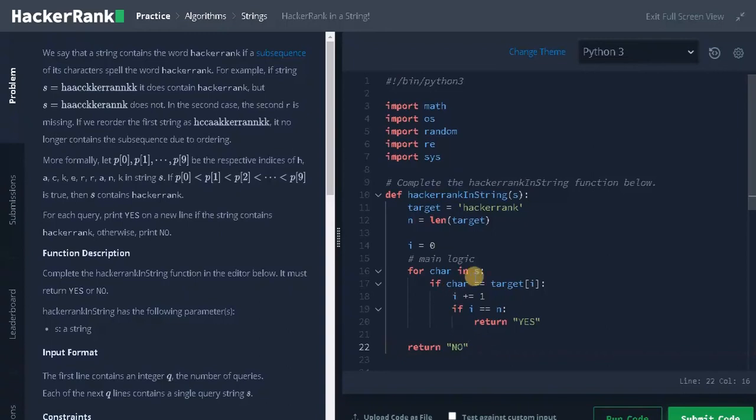Just a little overview. We are iterating each character from the original string and checking if it matches with the target string. If it matches, we are incrementing the index of the target. If the target index reaches the end, it means it contains the string HackerRank, so we will return yes. If the whole operation fails, we will return no. That's the whole logic of the program.